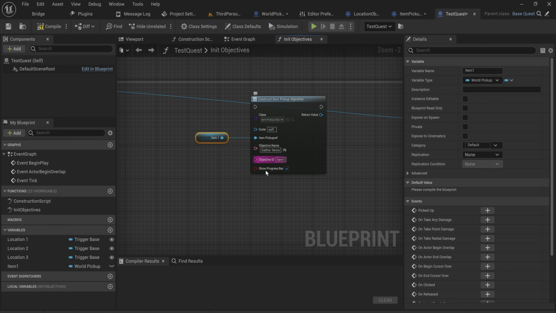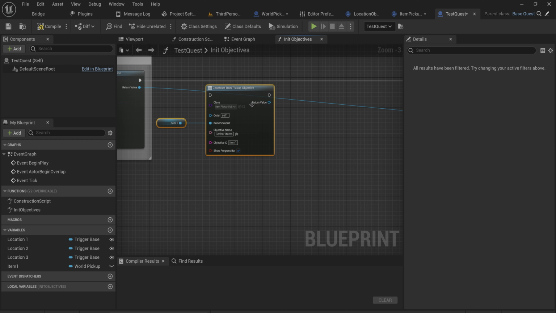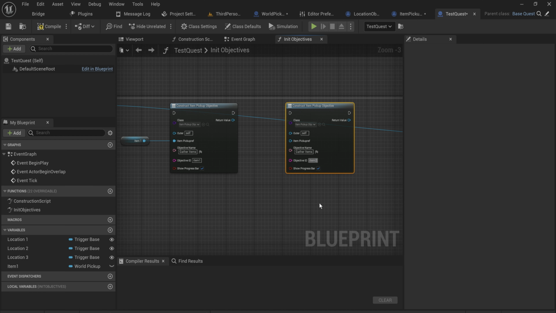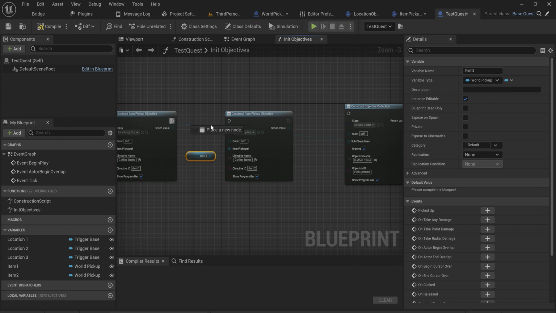Again, you probably want to name these something a little bit more unique, like appending the quest name to them first. And then we just copy that over, name this one item 2, make that a variable as well. I will call that item 2. Both of these are going to be, of course, instance editable because we want to set them in the editor. And we'll just hook everything up together like this.